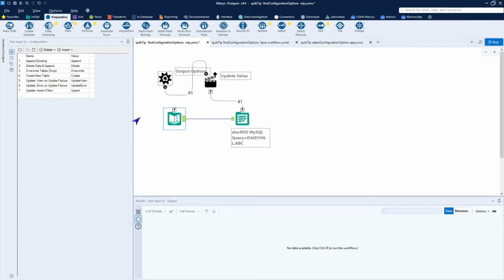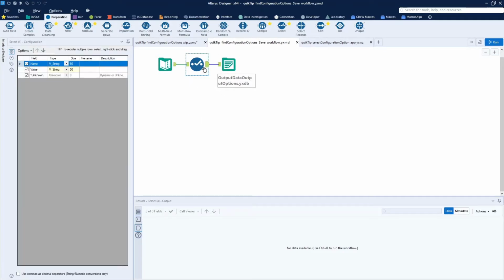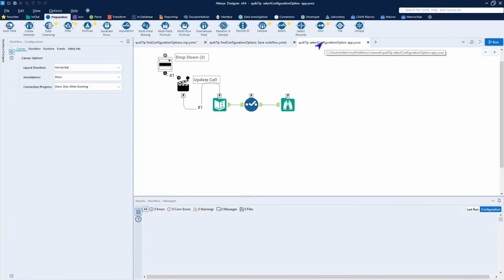So once I created this file, I copied this input text widget. I went ahead and simply copied and pasted it into a workflow where I set the data types to be a bit more friendly, and then I saved it as a YXDB file. I did that so then I can use it in an application. So here's my application. Let's run this very quickly just so you can see what it does.